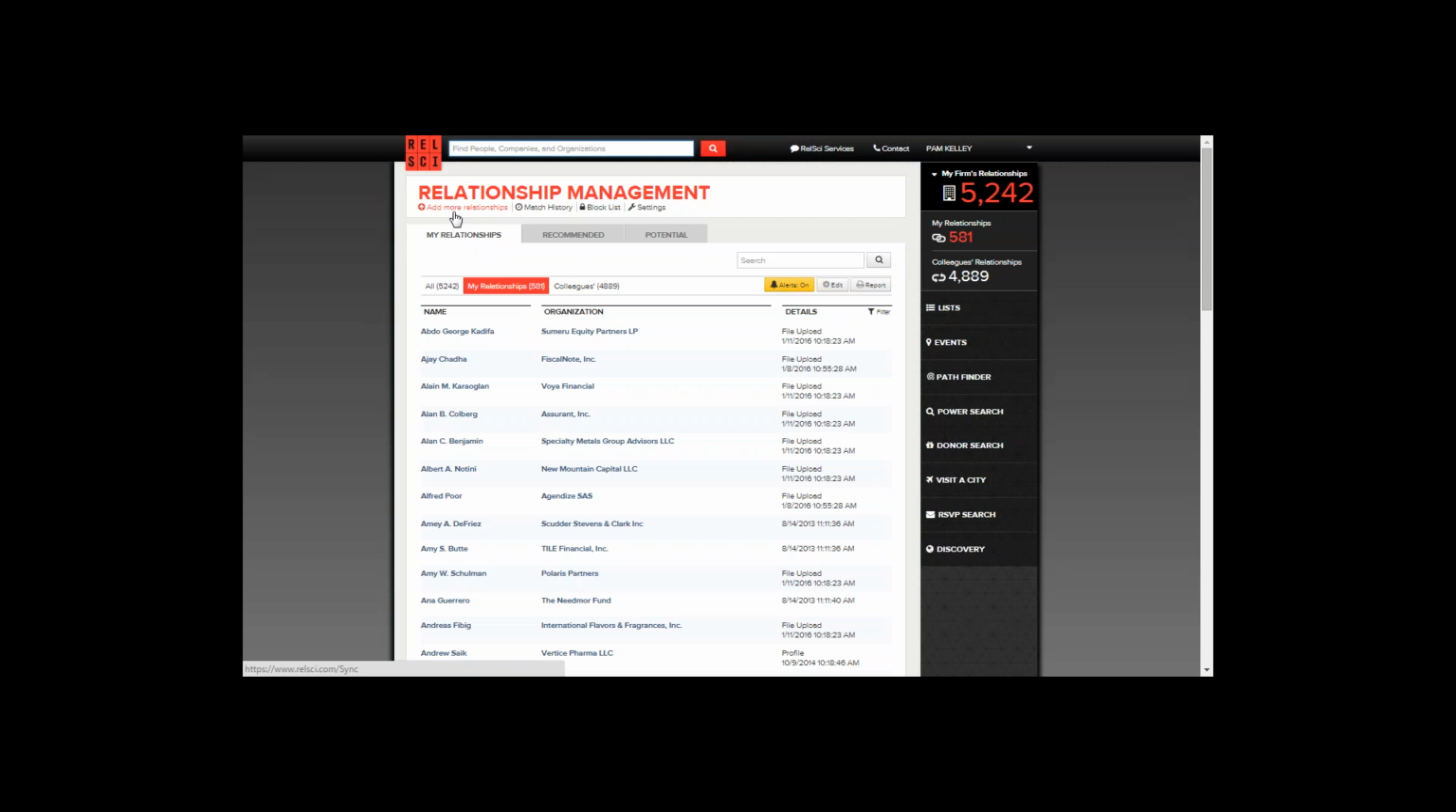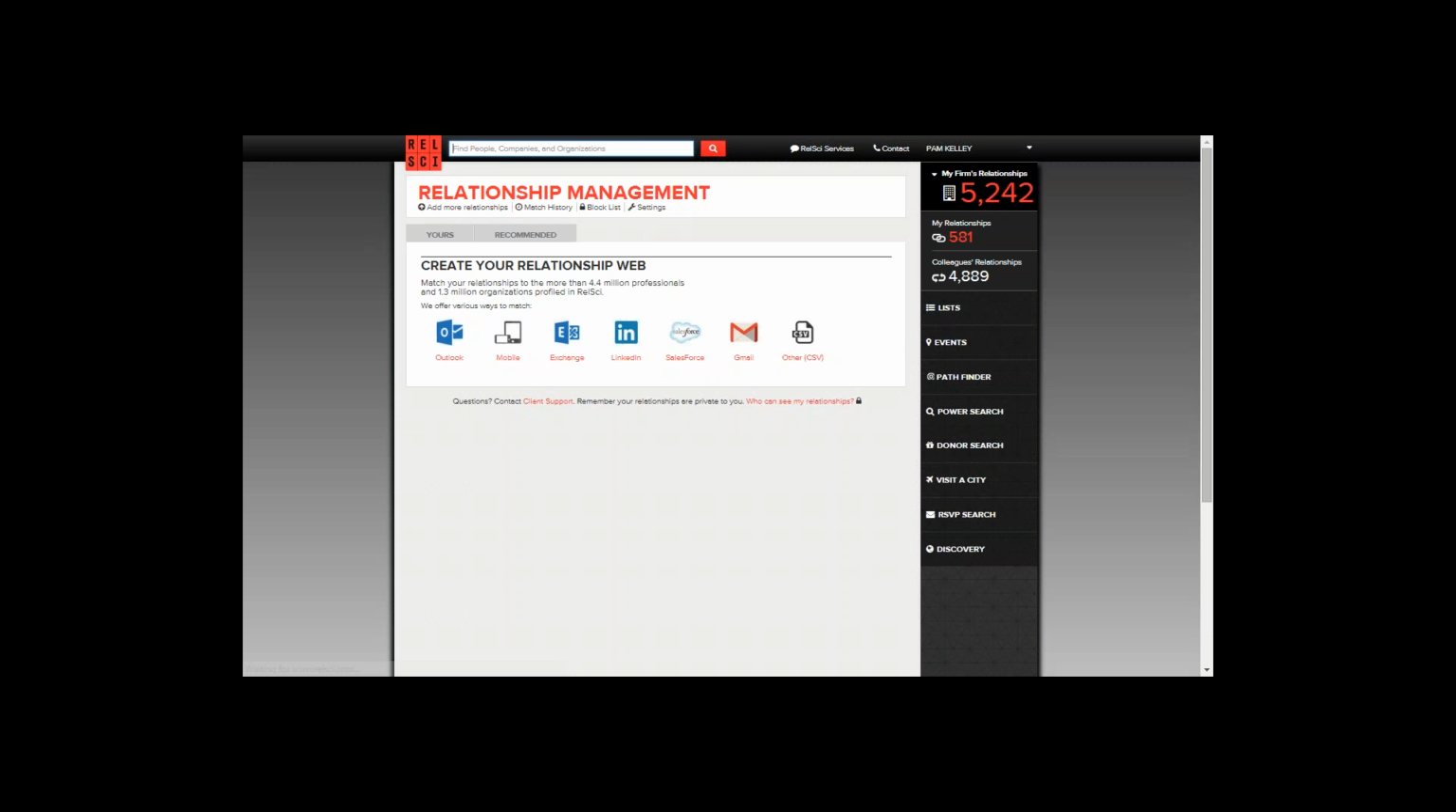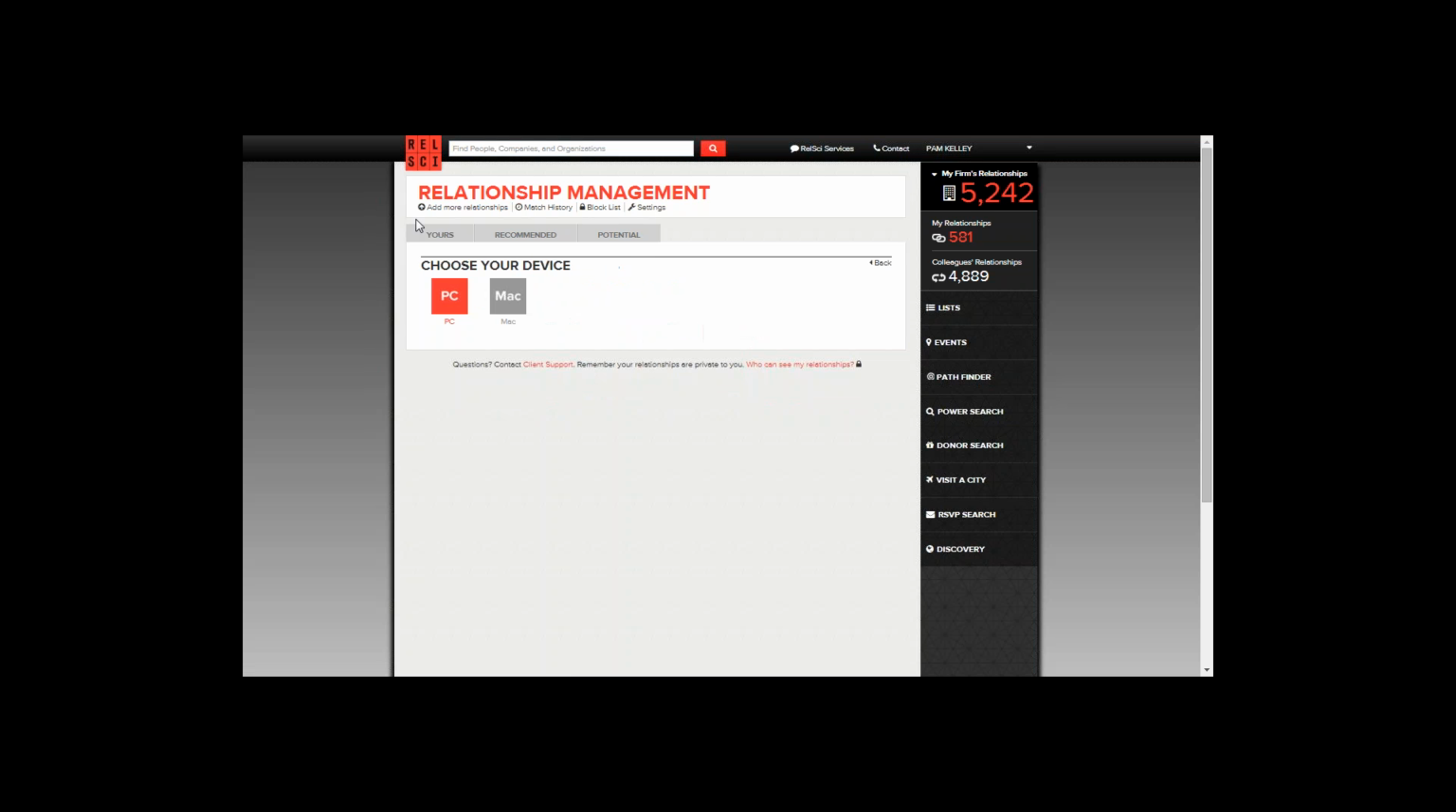And right under Relationship Management, we're going to go to Add More Relationships. So depending on where you store your contacts, whether it be Outlook, LinkedIn, Salesforce, or if you just keep them in a simple Excel file, this is where you can go in. You can click one of our options, such as Outlook, and RelSci will provide you with step-by-step instructions on how to upload your contacts into the system.